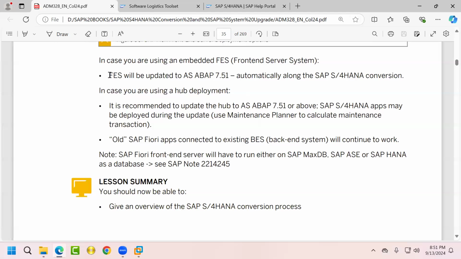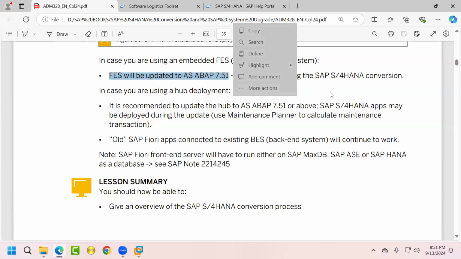Front-end server. Suppose you are using a front-end server, SAP 7.51, you want to upgrade that one from 7.51 to 7.52, that is also possible.